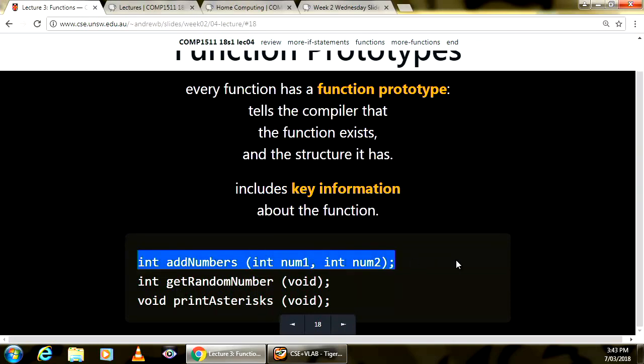So the compiler, when it's compiling your program, checks that your program follows the rules, right? Because if your program isn't a valid C program, then how does it turn it into a program for the computer? It can't, because it doesn't follow the C rules. And so the compiler needs to know, when you call the addNumbers function, are you calling it with the right input and expecting the right output?